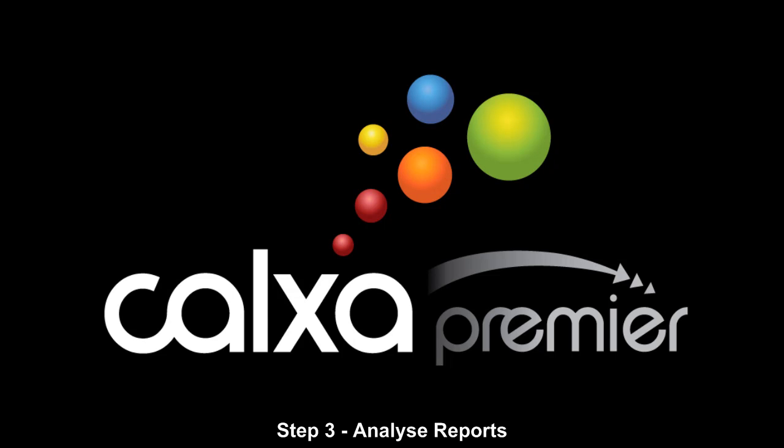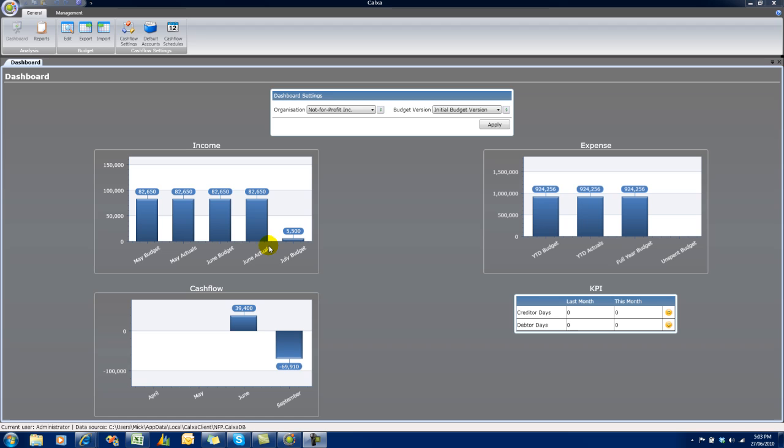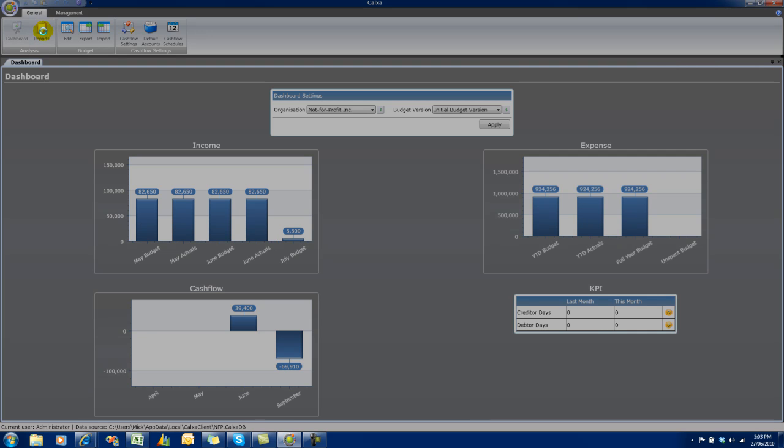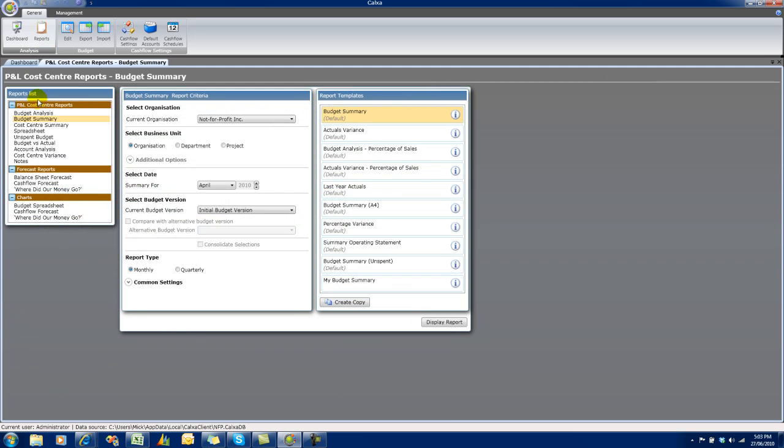Welcome. In this session, I want to look at some of the reports in Calxa and show you the sort of things that you can do with them. So, firstly, we click Reports on the toolbar. And that gives us a list of the reports that are available, divided up into the P&L cost centre reports, the forecast reports, and the charts.